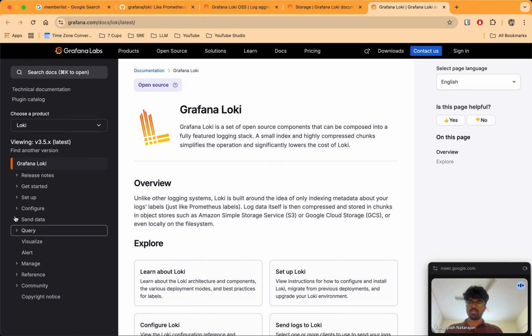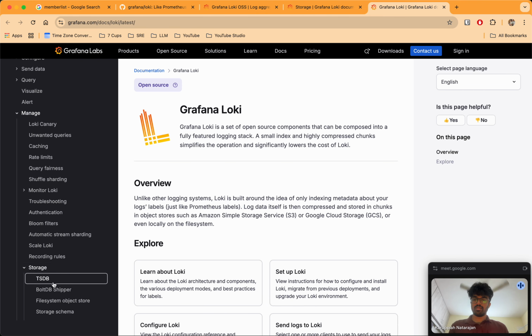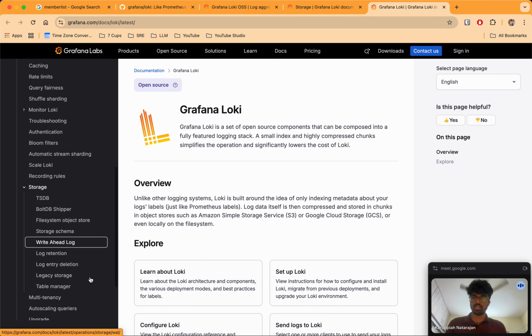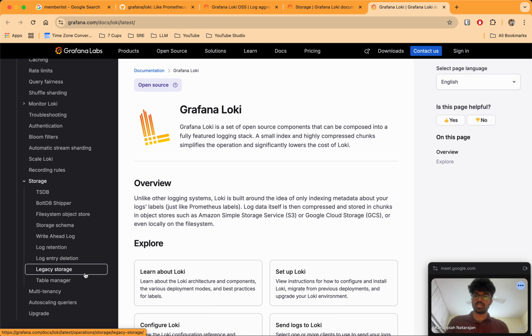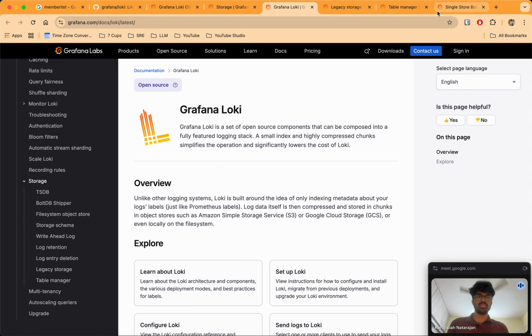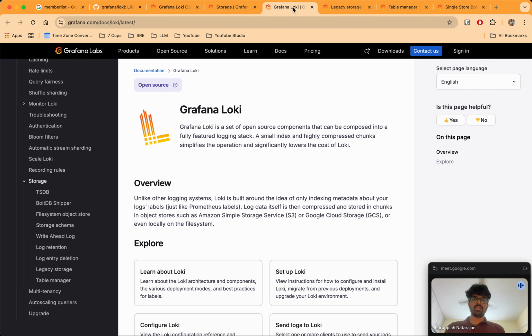There's a lot of stuff I think. Query, visualize, manage. Storage. Yeah, there is like time series database, BoltDB shipper, file system, object store, storage schema, write ahead log, log retention, log entry deletion, legacy storage and whatnot. Table manager. I think BoltDB single store is a legacy storage option and is not recommended for new deployments. TSDB is the recommended index for Loki 2.8 and newer. Okay. Looks like this is the recommended thing.